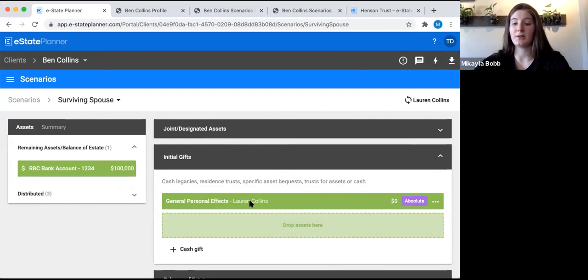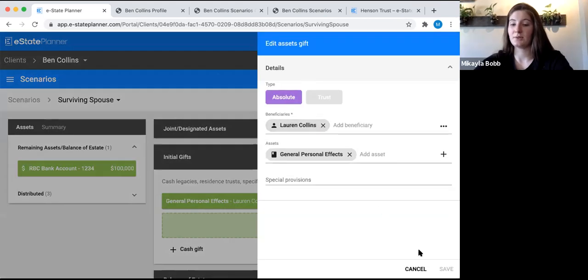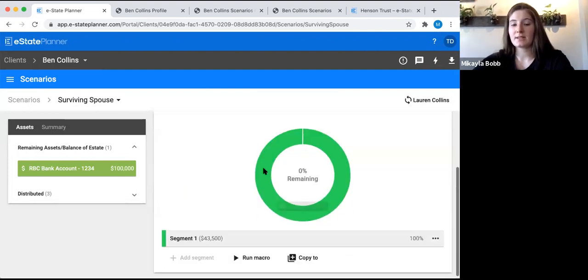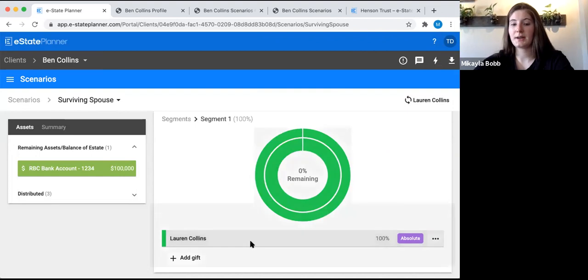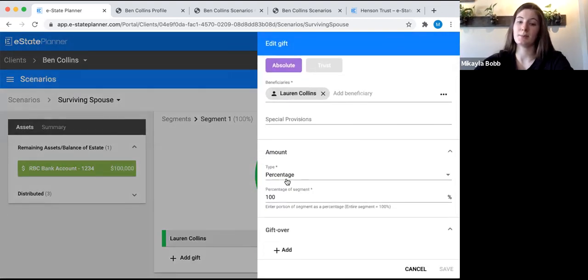Then we can go to initial gifts. So right now it has the general personal effects as going to Lauren. We can see the details, Lauren, absolutely. And that'll generate that special general personal effects clause because we gifted it specifically in the initial gift section. Then the balance of the estate, it's going to have everything absolutely going to Lauren 100%.